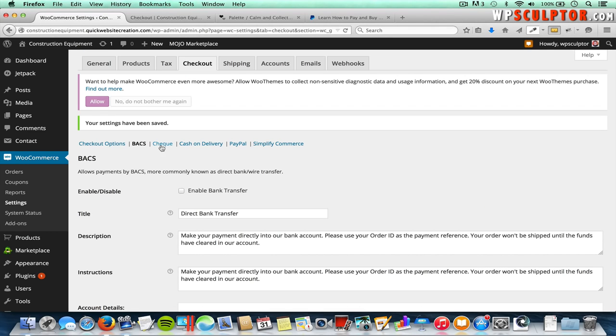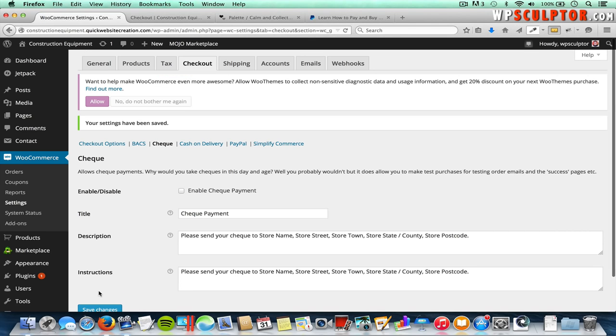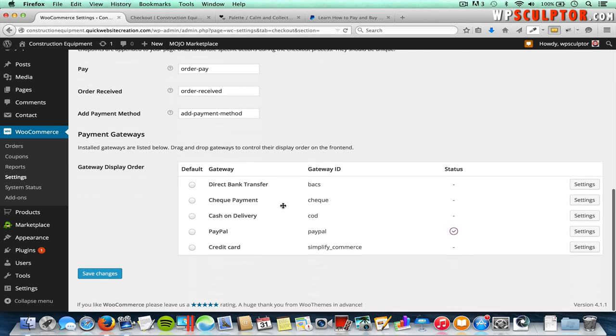And then we need to click on Check to disable the check payment option. And then click the box to disable that and click on Save Changes. And now let's click on Checkout Options again and scroll down, and I do want to point out that now we just have PayPal activated, and even though it's activated, we still need to add our PayPal email address to link our PayPal account to our online store.